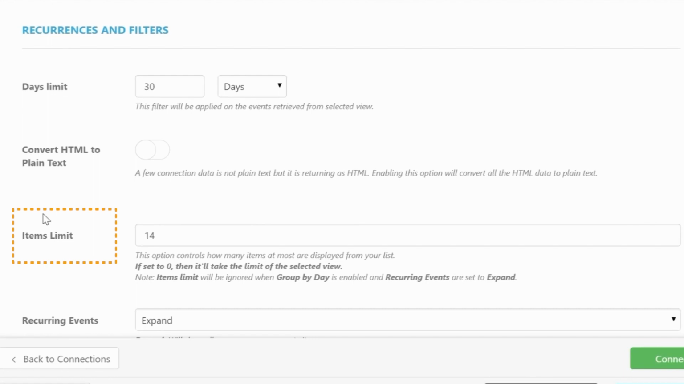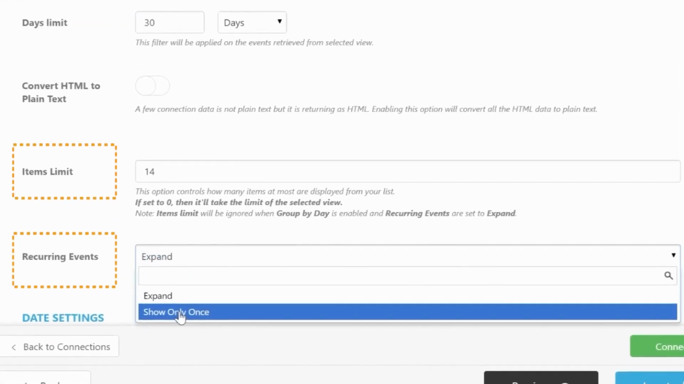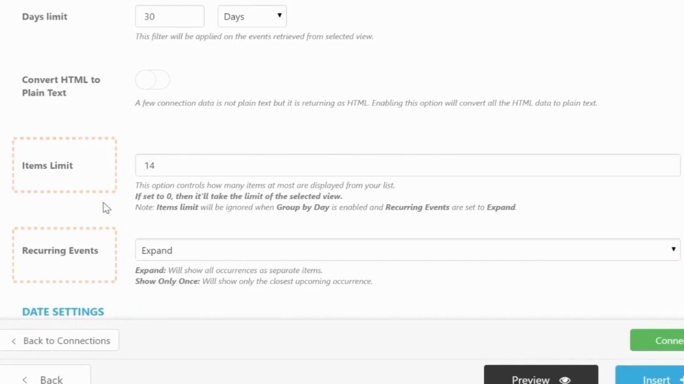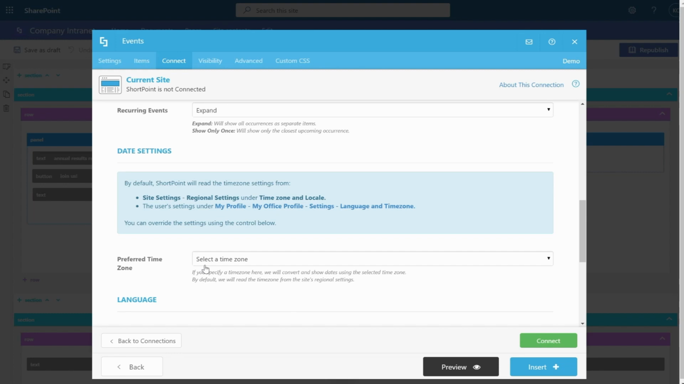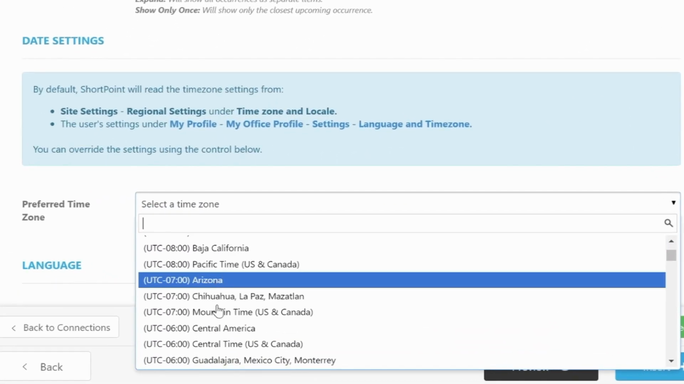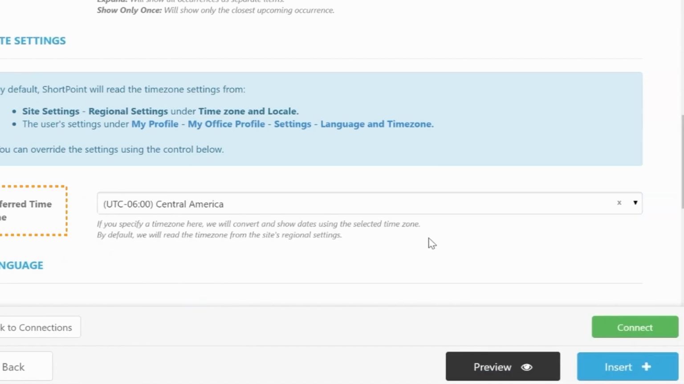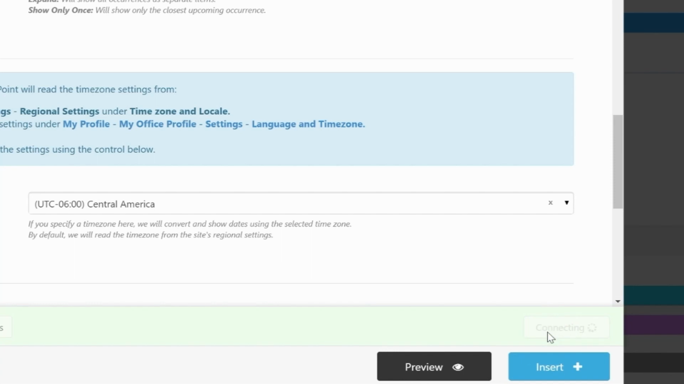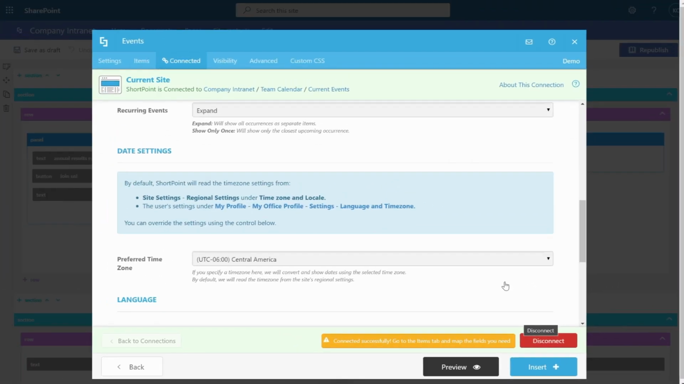You can choose to show an expanded view of your recurring events or show only one event in the recurring events field. Set the time zone you want to use to display the date and time in the preferred time zone field. After you are done, please click Connect button. In case the connection is established successfully, you will see the interface light up with green. You'll be prompted to switch to the Items tab to finish setting up the connection.